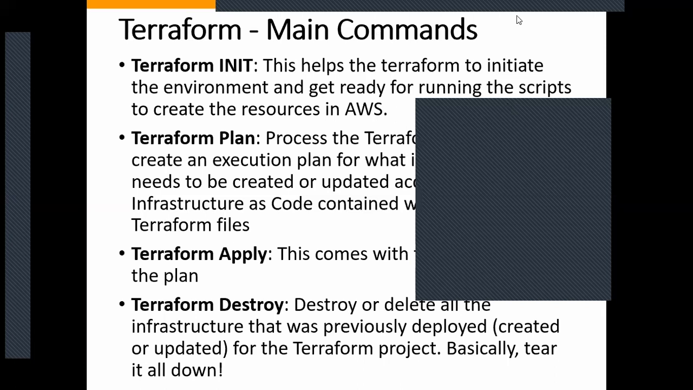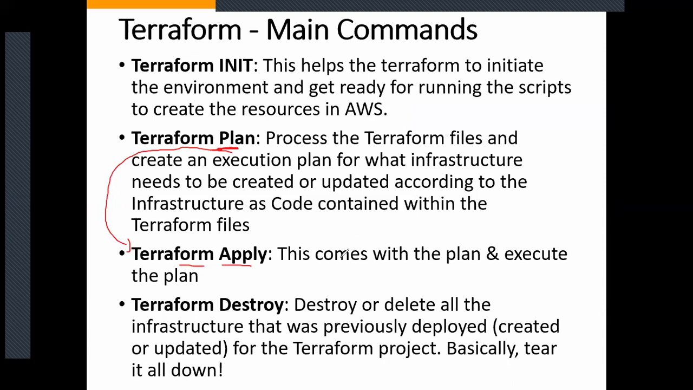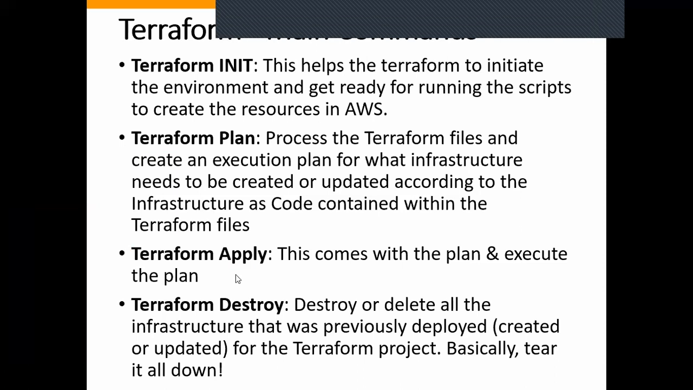And then we have to apply that plan. Whichever plan we are going to create, we have to execute it with the help of the terraform apply command. The terraform apply command is used to create our resources. This command is very important for us, because if you want to create anything in Terraform, you have to use terraform apply. Without it, we can't create any resource in Terraform.